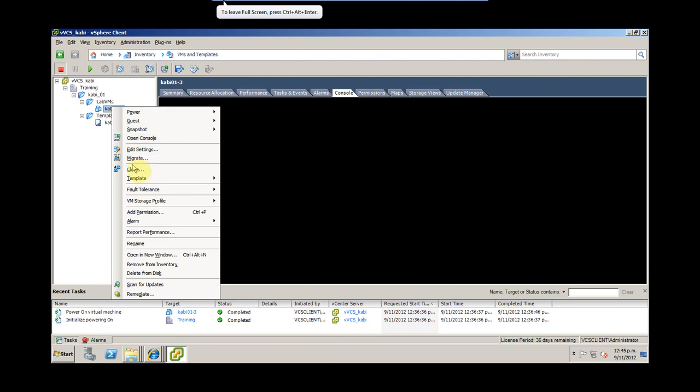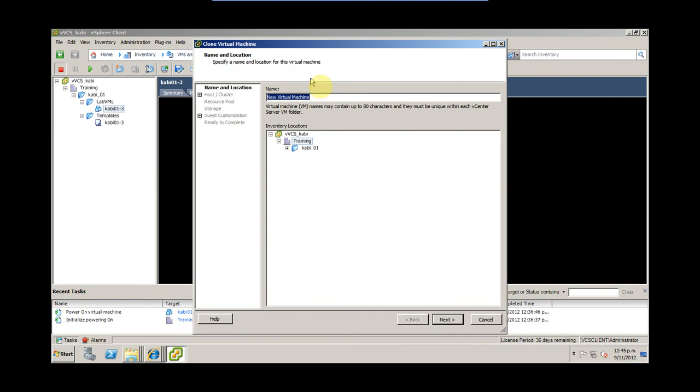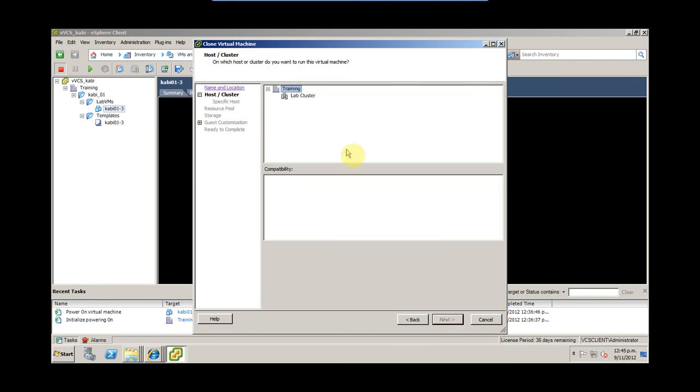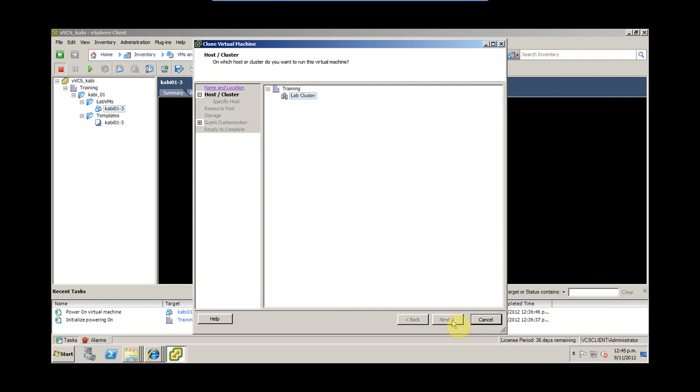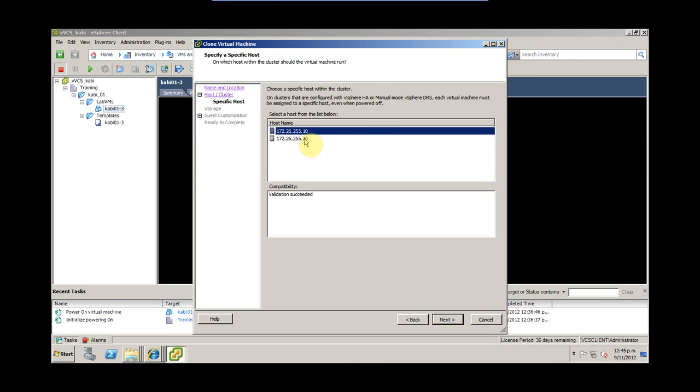I right click my VM and I select clone, and I'll type the name of the clone as hot clone, and I'll select the inventory location as lab VMs and I click on next. Here I have to choose the host, so this is my lab cluster, so click on next and I'll choose the same host as before.